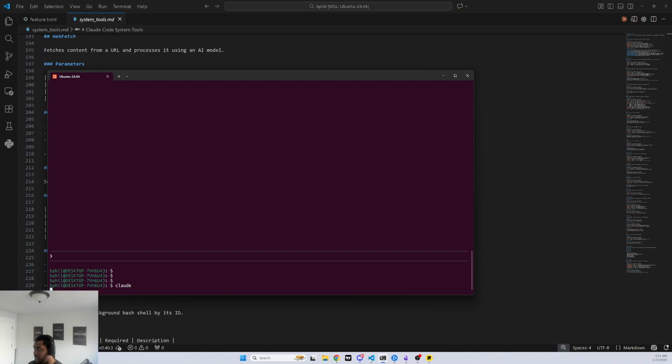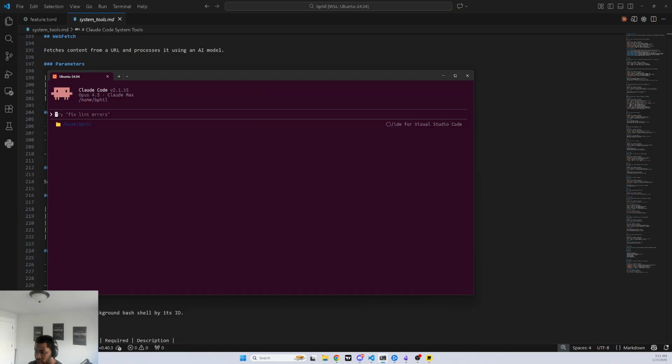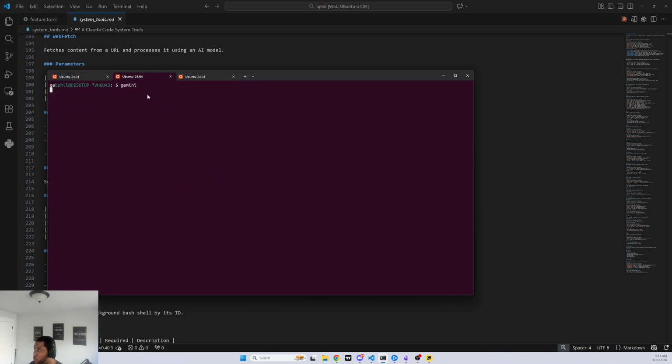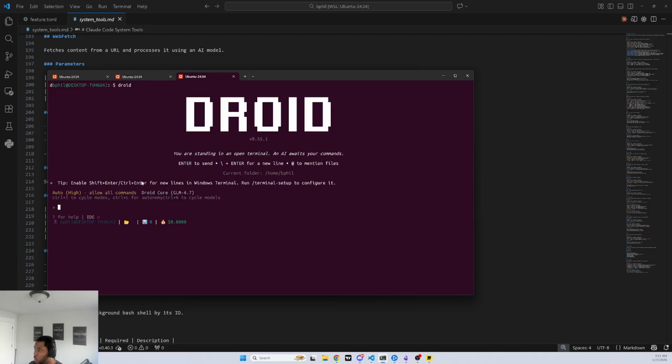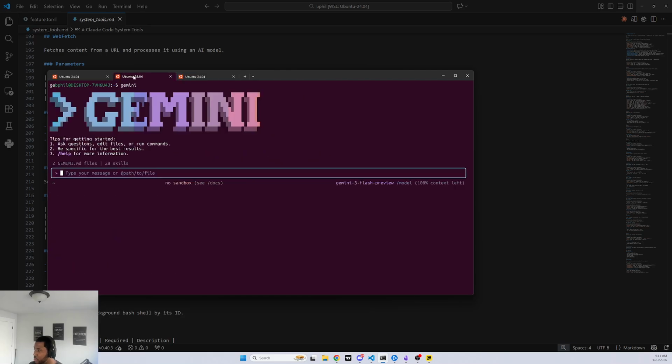go ahead and run it again, Claude. Once you have it open, we can just give it a very simple prompt. We say, what are the system tools in the context? And so we're going to run Gemini as well. And then we're going to run Droid. And we're going to run the same thing on all of these, just so you can get an idea of what tools they're going to provide you as a baseline, if these will open up. So I'm going to say, what are the system tools in the context? Looks like we're crashing out here, which is fine.